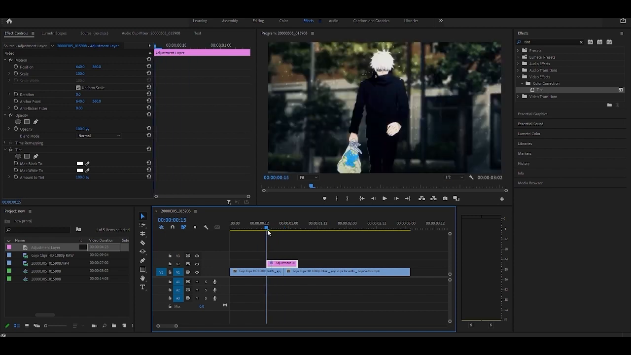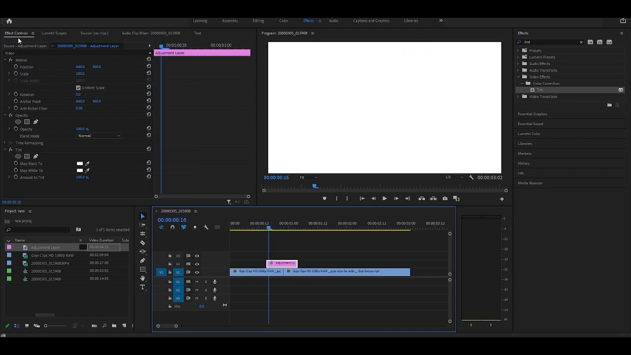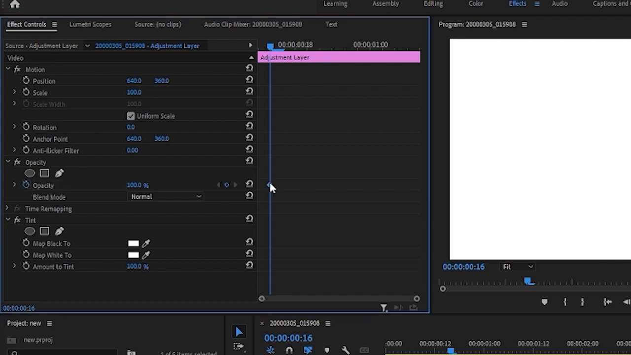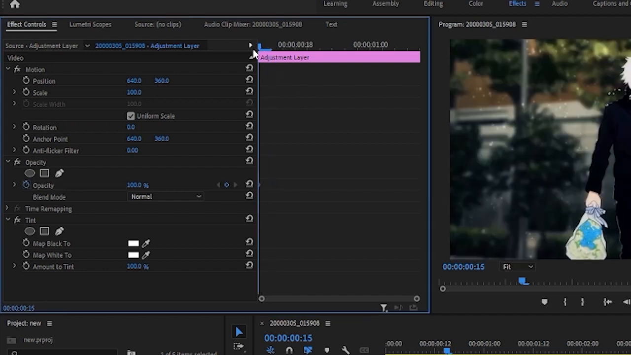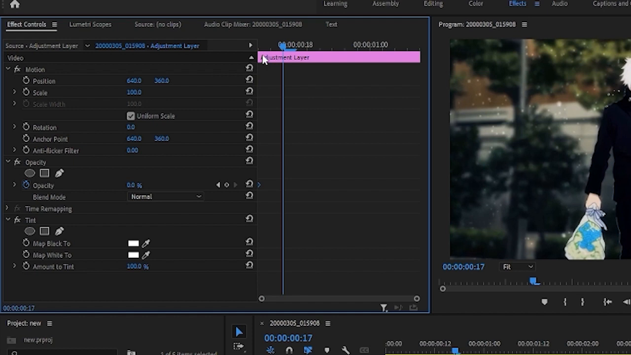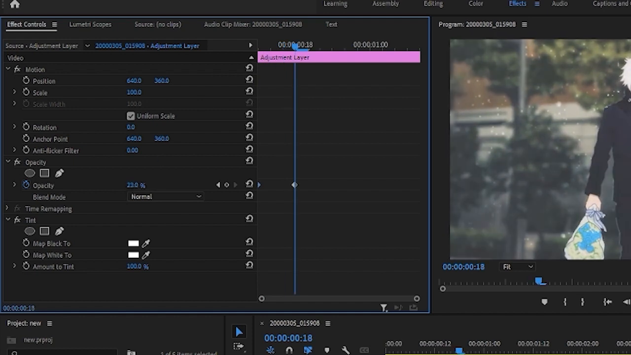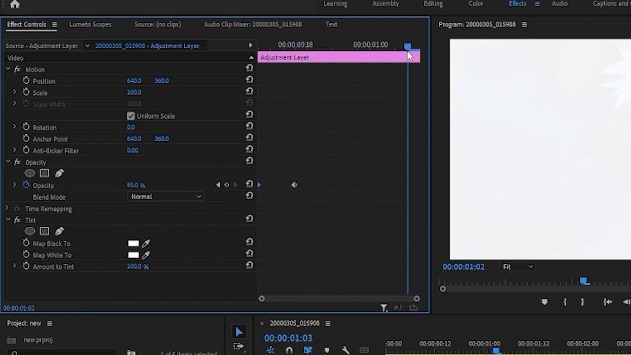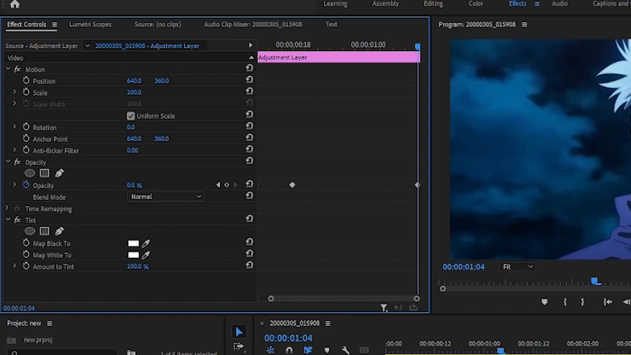Then what you're going to want to do is in the same effects controls, press this little toggle animation icon beside opacity. And then, at the very start of the clip, you're going to want to make the opacity 0. With the right arrow button, you're going to want to go a few frames forward and make the opacity somewhere around 100. What I found is good is like 95. And then you want to go to the very end and make it 0.